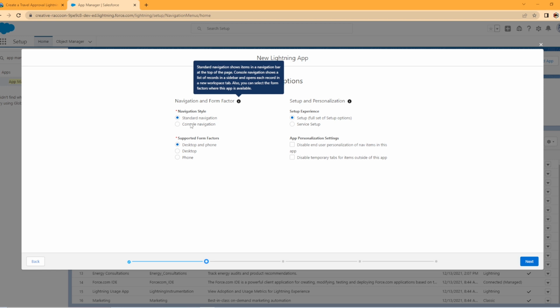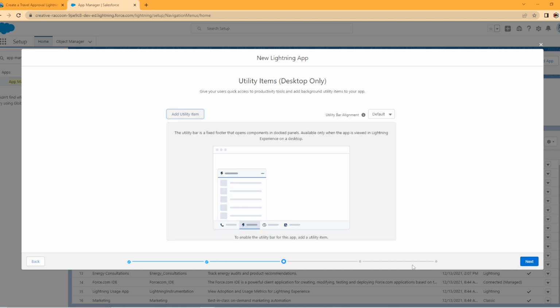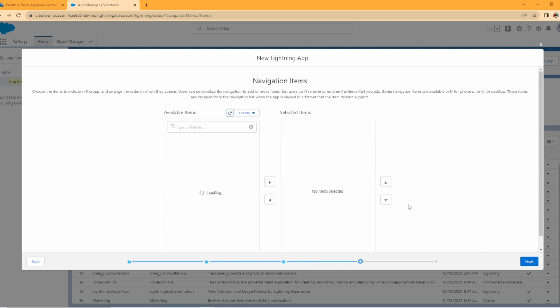We're going to be selecting standard navigation, which is already selected here. We'll go ahead and hit next. Then basically we're just walking through the new Lightning app setup, and we won't need to be selecting anything here. We'll go ahead and hit next.